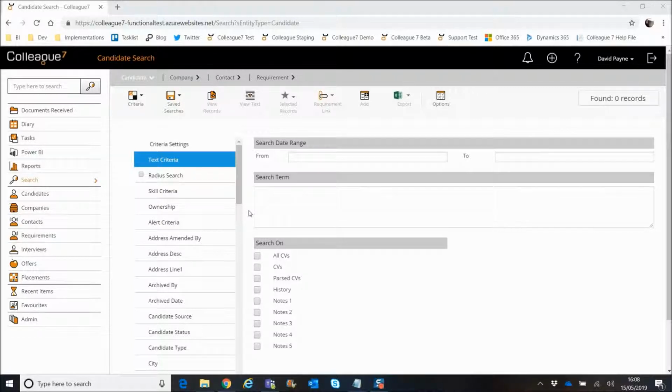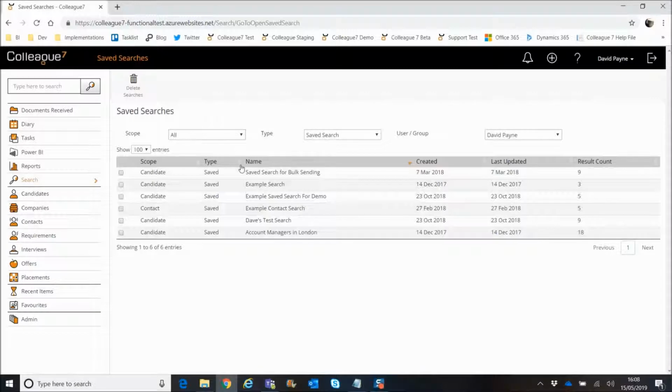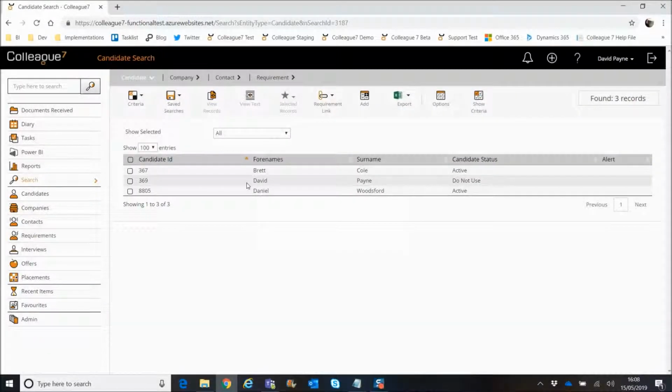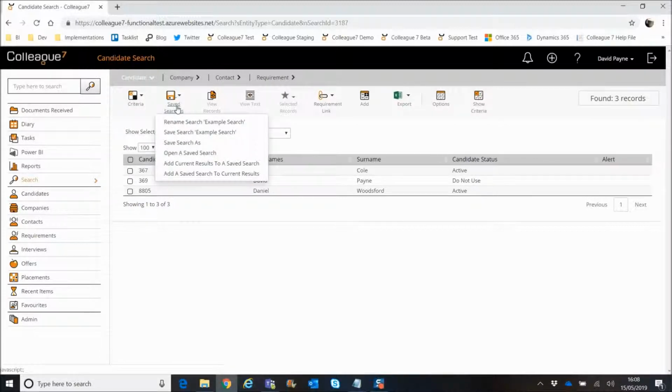Staying with the search, the next point to cover is in relation to the different options we've added when you're saving a search now. This is best demonstrated if I open up a previously saved search. I'll open up this example search result that I have saved here. Previously when you were saving a search result, you really had only one option, which was to save as, which would create a new search result from the save process.